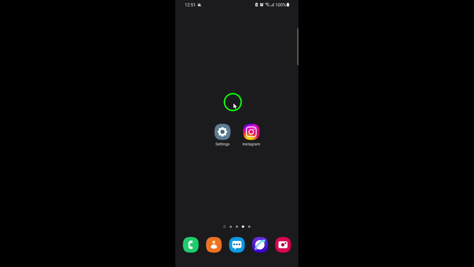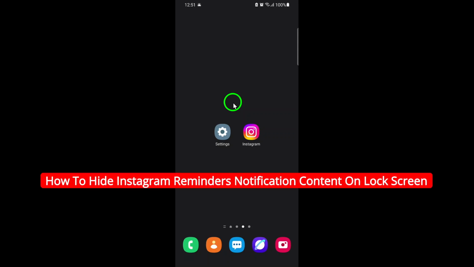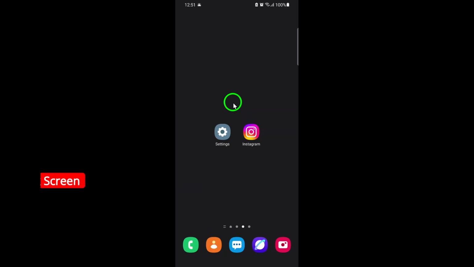Welcome! Today, I'm going to show you a simple and effective way to hide Instagram reminders notification content on your lock screen. If you value your privacy and don't want others to see the details of your Instagram reminders popping up when your phone is locked, this quick guide is exactly what you need.